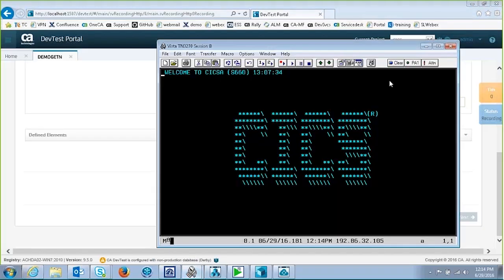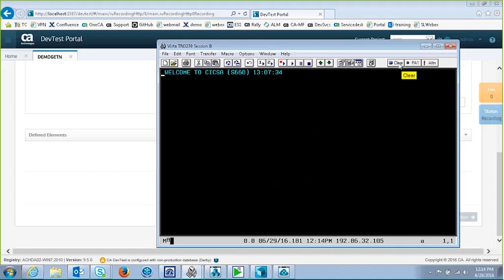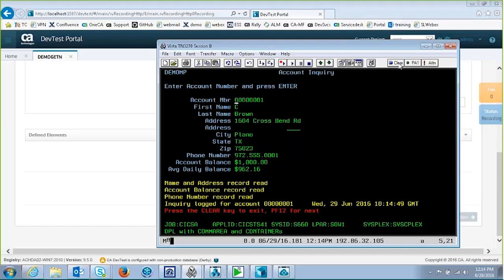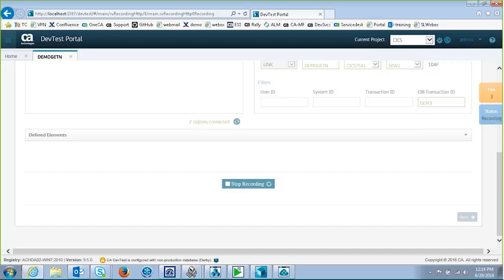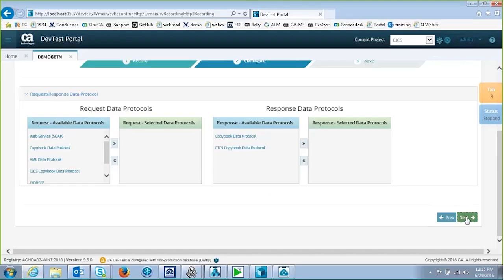I'm going to go into this old green screen. I'm logged on to CICS, and I'll run my transaction. Get the first record, hit F12 to get the next record, and maybe one more, and that should be enough. Back over in the DevTest portal, I can see the transaction count is 3, and that's good enough. So I'm going to stop recording, let that settle, and then click Next.